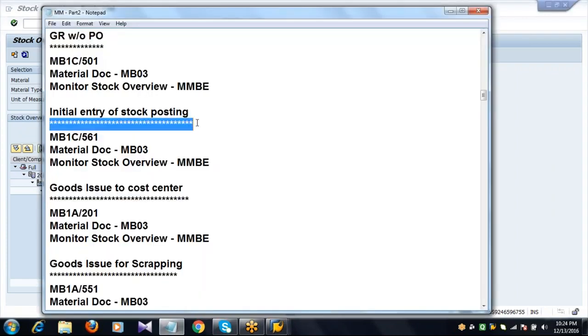Next, initial entry of stock posting. So what does this initial entry of stock posting mean? Before implementation of SAP in any organization, they will have the stocks of the materials and goods. Now they have SAP, and now in SAP system, how can you show that stocks? So at that time, we'll use this functionality called initial entry of stock posting.